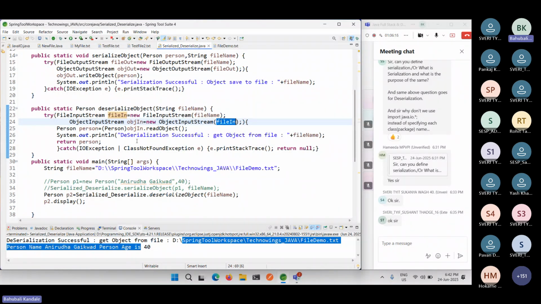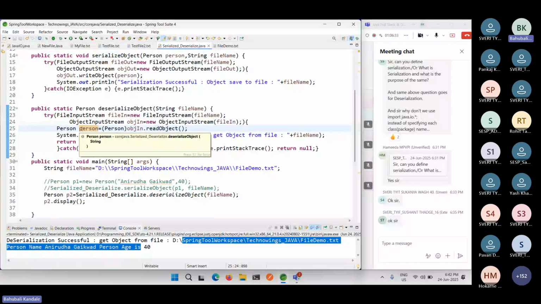Now, let's start conversion. To start conversion, we need one object, that holds the converted data. So that's why I create a person object. That person object stores the data which is read by the ObjectInputStream readObject method. So using that, we are converting a byte stream into an object here.